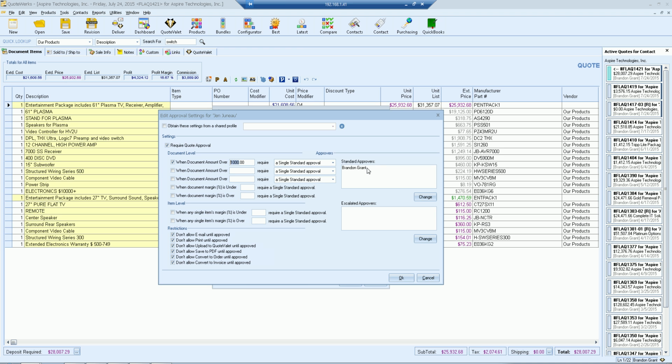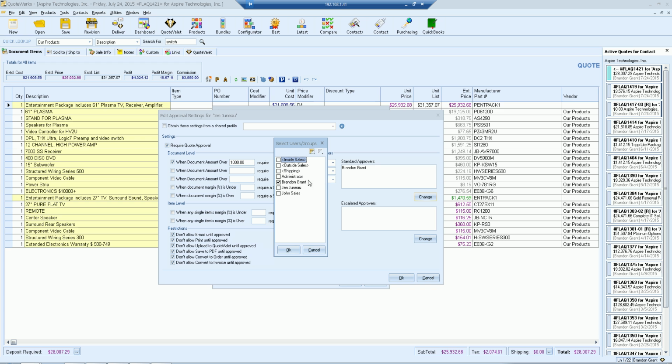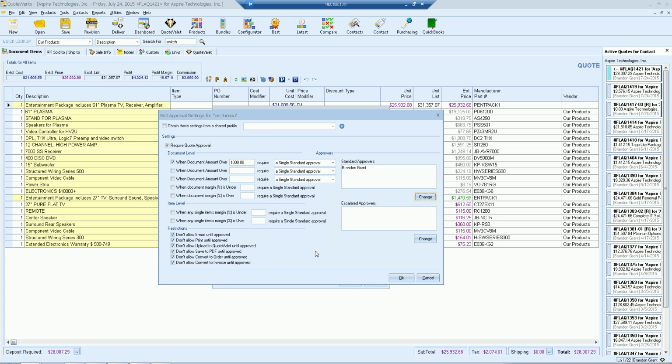This list of standard approvers is right here. The list of escalated approvers is right below it. You can change the list of standard approvers by clicking on the change button, and you can select from different QuoteWerks users who is going to be an approver. Typically, it's going to be like a sales manager or some type of management executive. You can see there's multiple levels, so you could even say when a document is over $5,000, it's going to require multiple standard approvals.